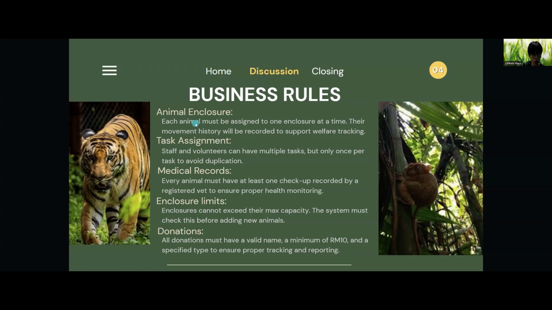Next, we have medical records. Every animal must have at least one checkup recorded by a registered vet to ensure proper health monitoring. This is to ensure that every animal has at least one medical record. And next, we have enclosure limits. Enclosures cannot exceed their max capacity. The system must check this before adding new animals. This is to prevent overcrowding.